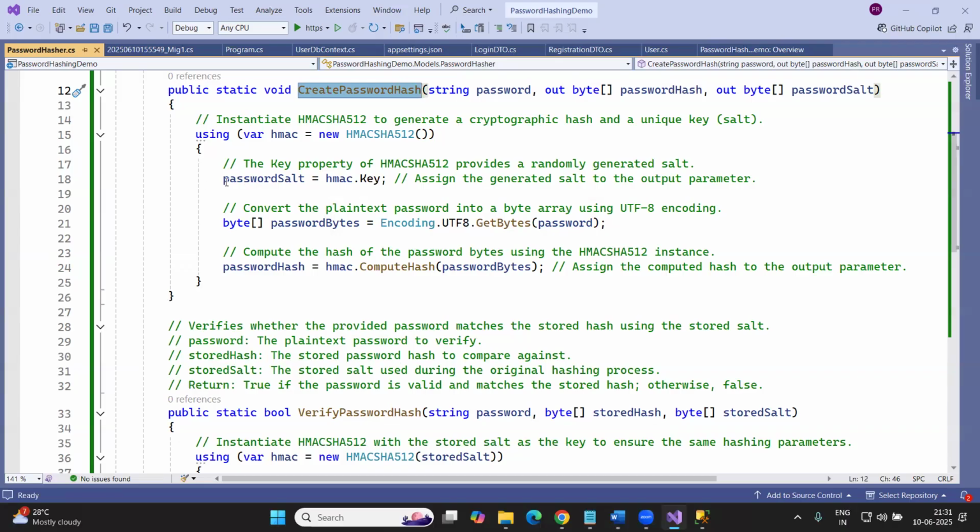See, without using the password salt, for example, if you want to do some kind of operation, if you are having one method that takes two parameters, then from your C# code, can you call that method without passing any value?